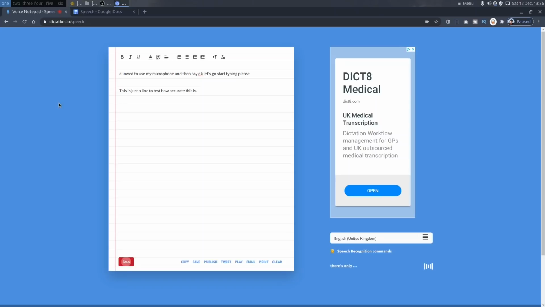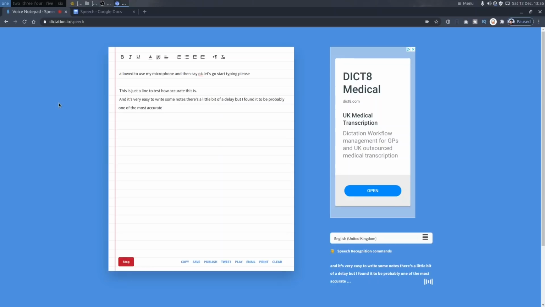There's a little bit of a delay, but I found it to be probably one of the most accurate speech-to-text applications that I've found that's easily usable without any setting up, full stop.